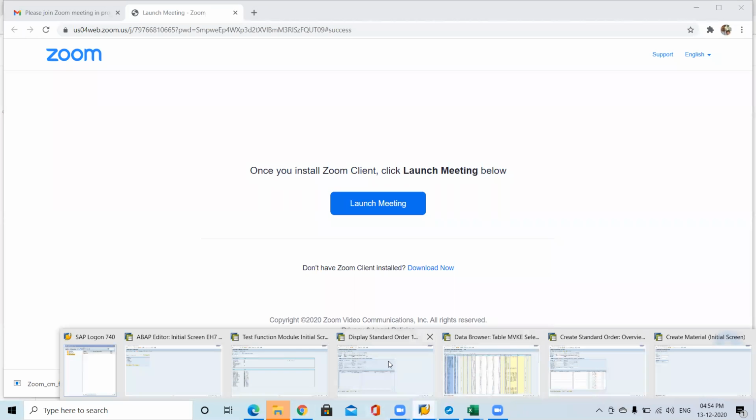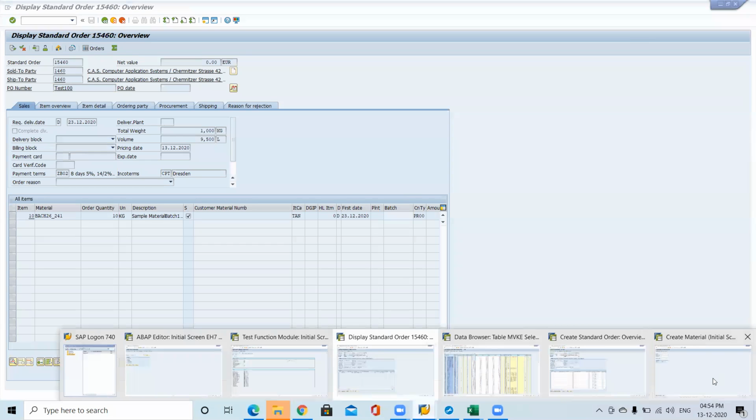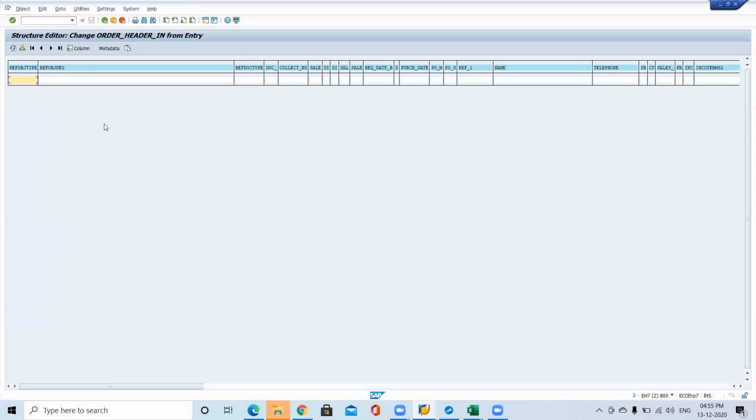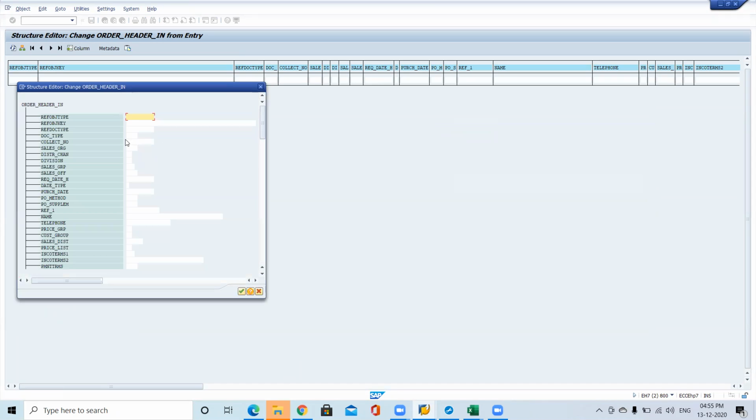So just as we create a sales order by using a transaction, in the same way we can create a sales order by using a function module. Here we can pass our parameters. What parameters do we want to pass? The document sales organization is 1000, so manually we enter 1000. Distribution channel 10, division 00, and document type OR, that is a standard order.